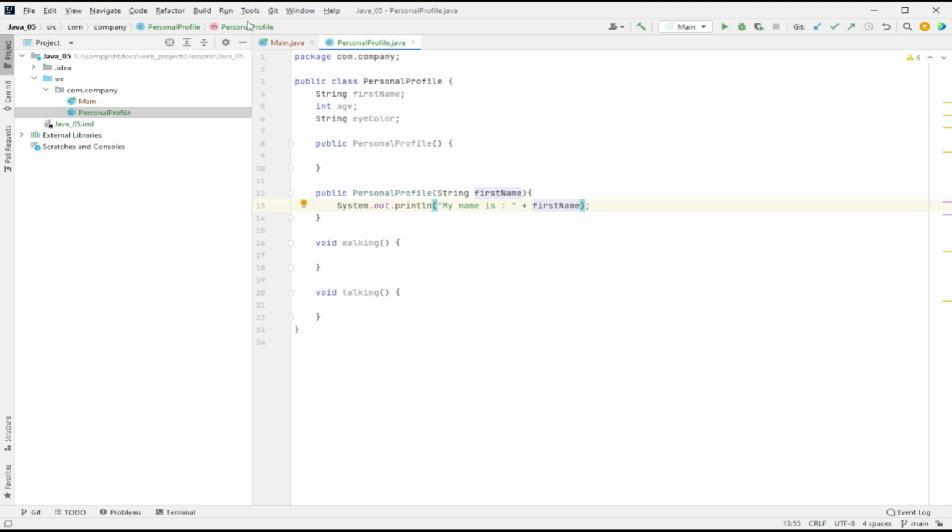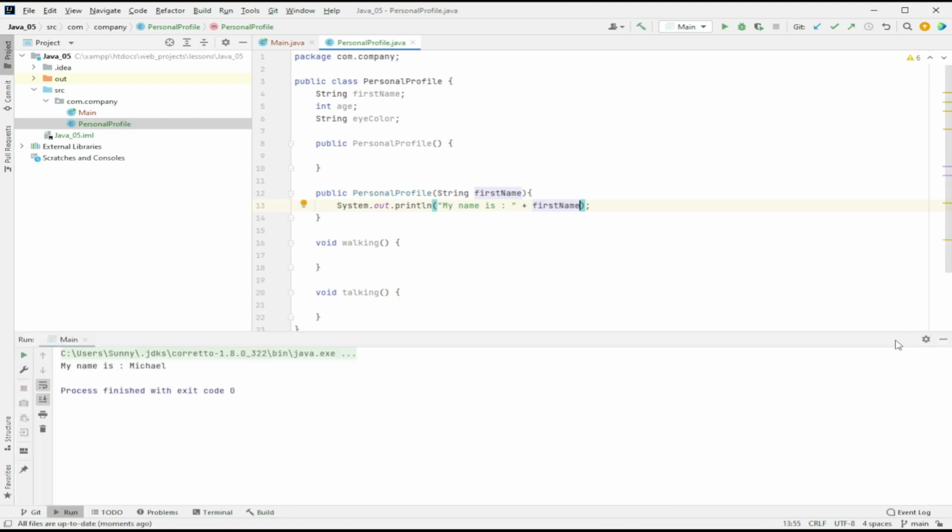Then this time let's try to run. Let's try to build first. Click build, then build project. It's still currently building. Next, we can click this button to run, or press Shift F10. So let's try to run this time. My name is Michael. That is actually the output.